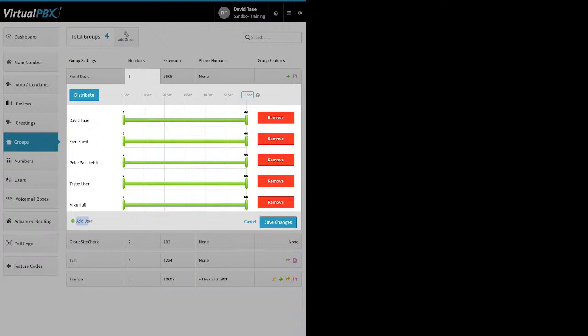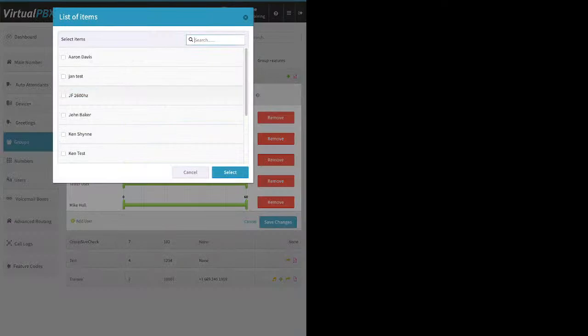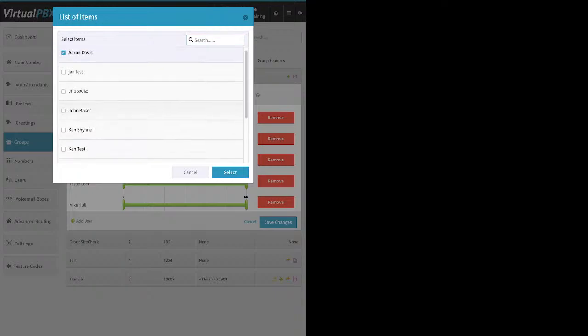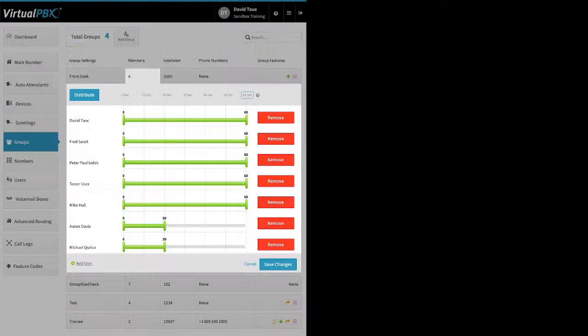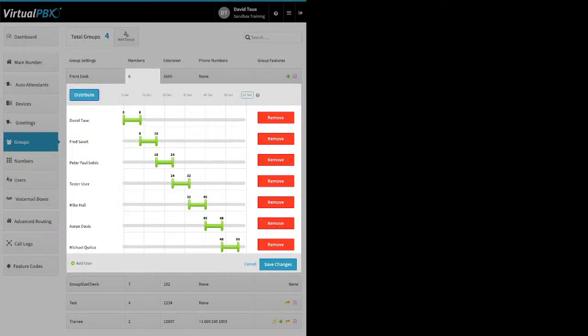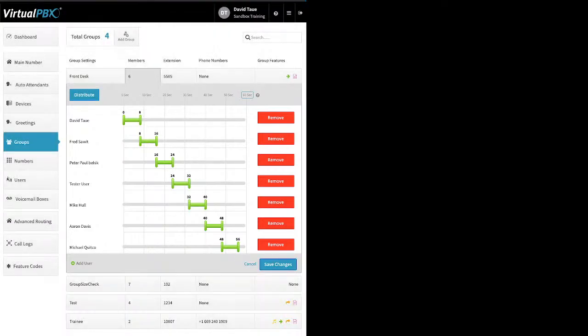Also down here, bottom left, this is where you would add additional users to a group. So like I can add, so I want to add these two people. And then if I click distribute, they'd be at the end of the line here. And then save changes.